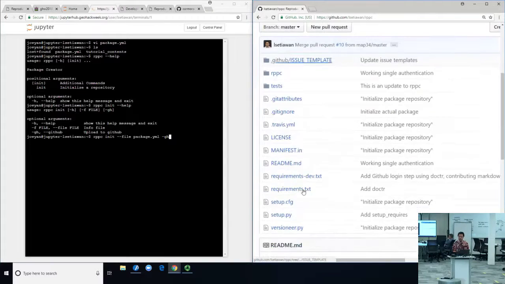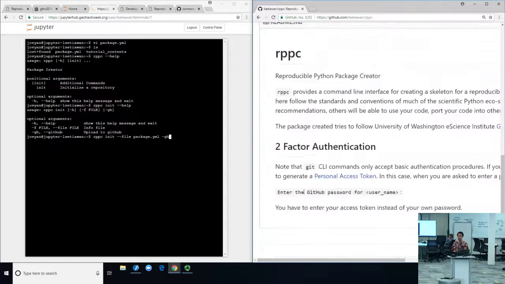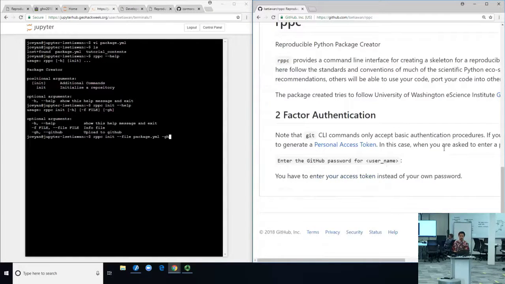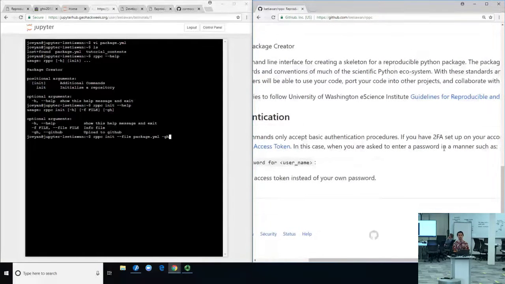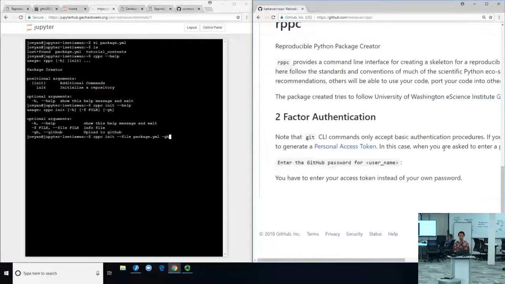Just one warning though. If you have two-factor authentication set up on your GitHub, you have to follow this instruction to create a personal access token to use this. It's just a little extra step. I haven't put in a functionality where you can do that automatically yet. But say I choose to upload to GitHub.